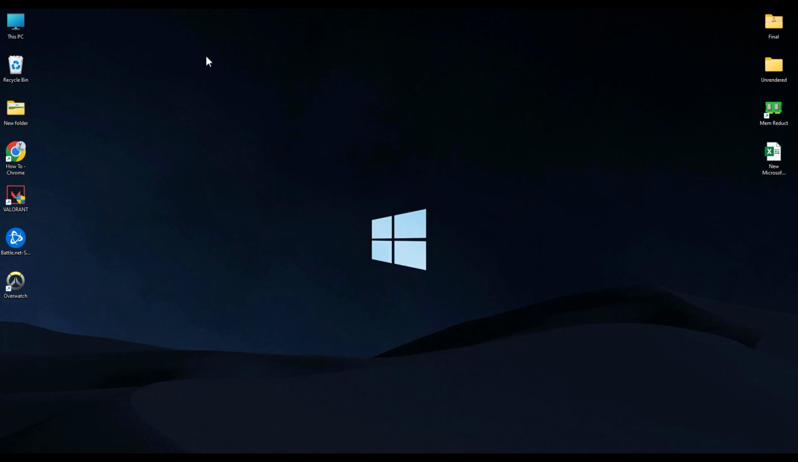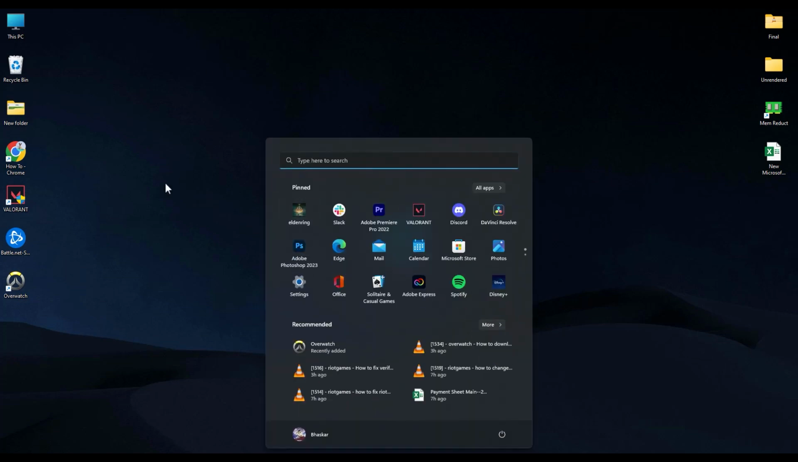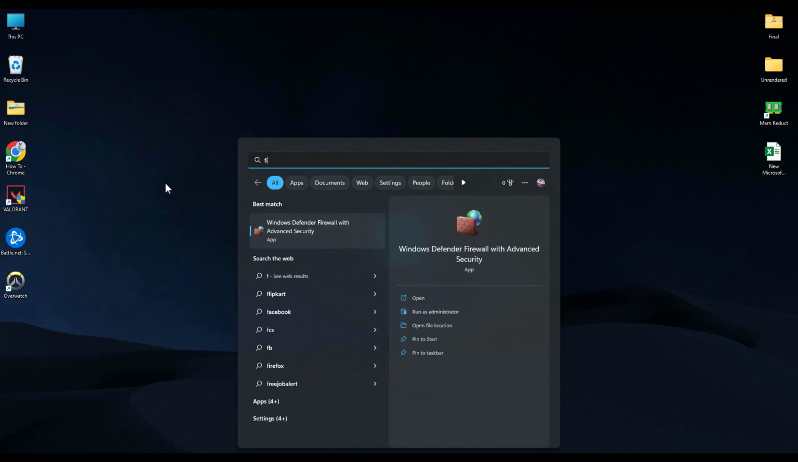So I have divided the video in 3 stages. Firstly, disable the firewall. For doing that, go to your start menu and search for firewall, and you will be shown this option which is Windows Defender Firewall with advanced security. Just simply click on that.